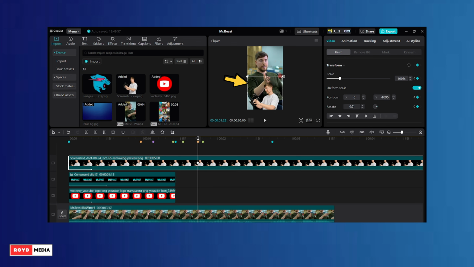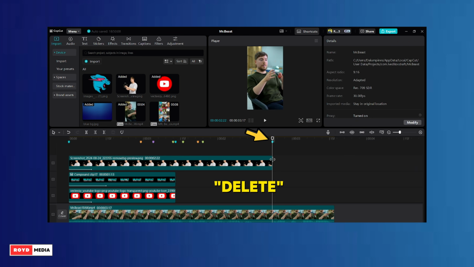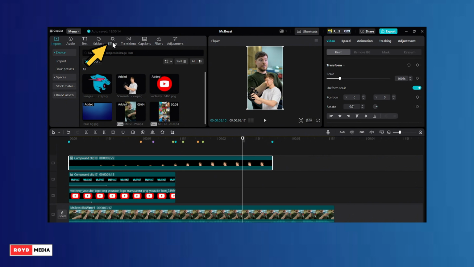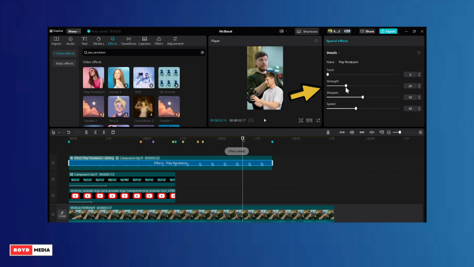And add some keyframe, then adjust the size and position of Mr. Beast asset just like this. Now go to the 22 frame of 2 seconds and split the Mr. Beast asset and then delete the split part. And then make it as a compound clip. Now go to Effects and apply the effect called Play Pendulum, and adjust its setting to your own preference.